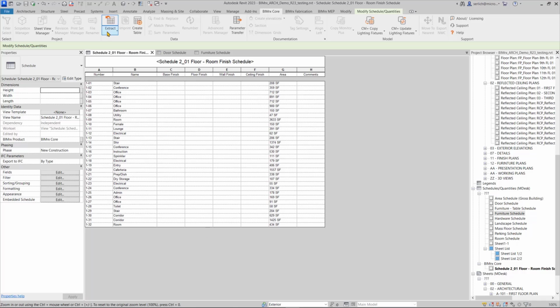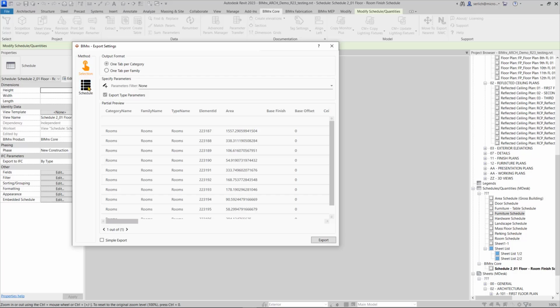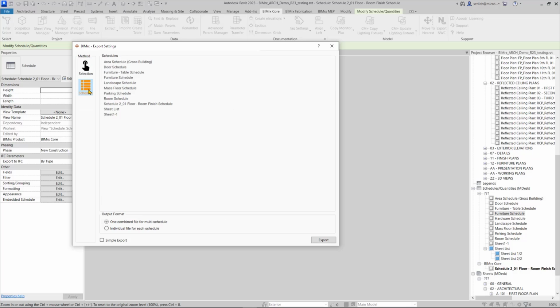As you all know, the BIMrx Extract and Update feature allows for round-trip data between Revit and Excel. Some of the new features are in the export of our Revit schedules. Previously, if you selected multiple schedules to export, they would export into one Excel file. But now we have added the option to select an output format.